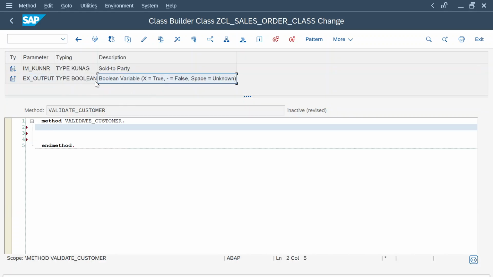So what is a Boolean type? You can use it for function modules also. X means true. Hyphen means false. Space means unknown. ABAP_TRUE, ABAP_FALSE, you can use to check it. Now let's implement the functionality.